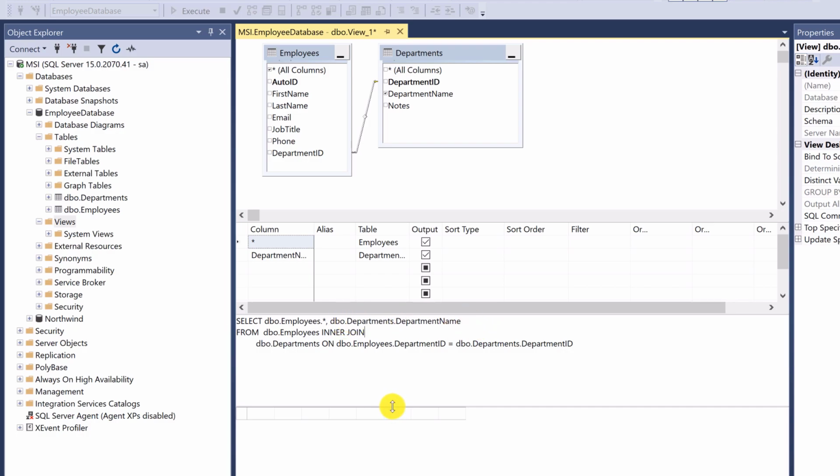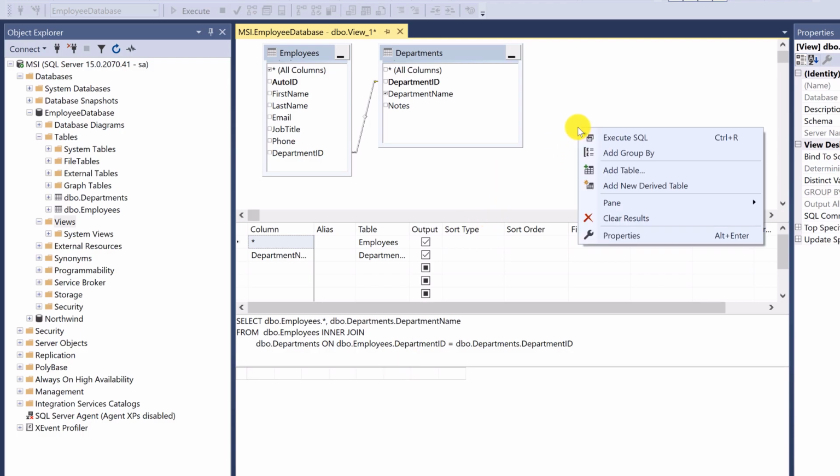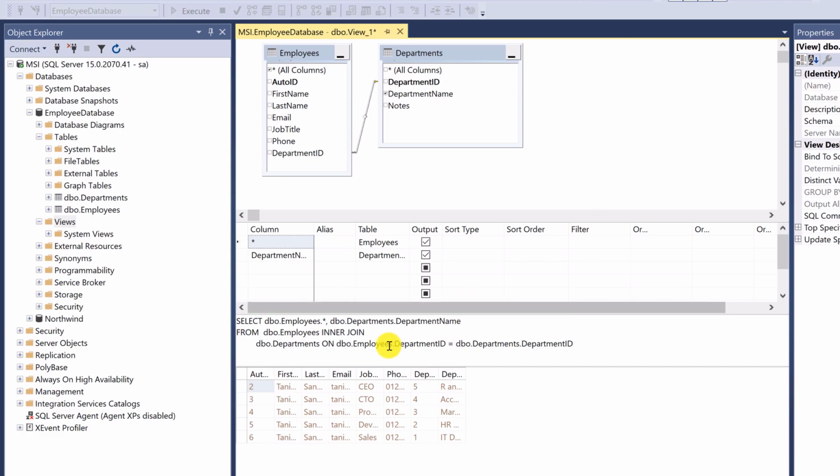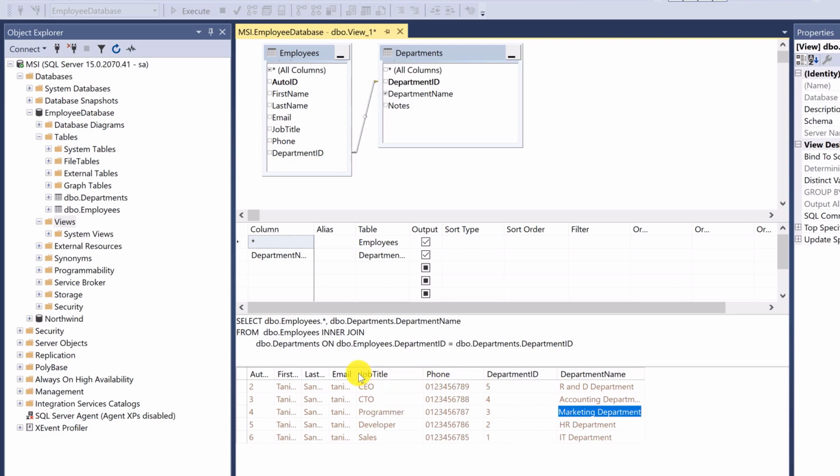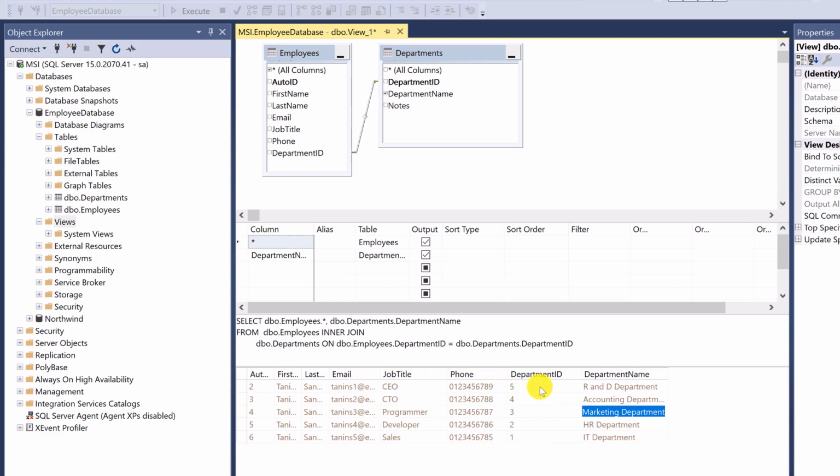How do we see the result after the join? Right-click on the empty space. Select execute. Now you will see the department names after the department ID. Value 5 is R&D. 4 is accounting. 3 is marketing, etc. This is an easy way. When you write a program, you can utilize a view.